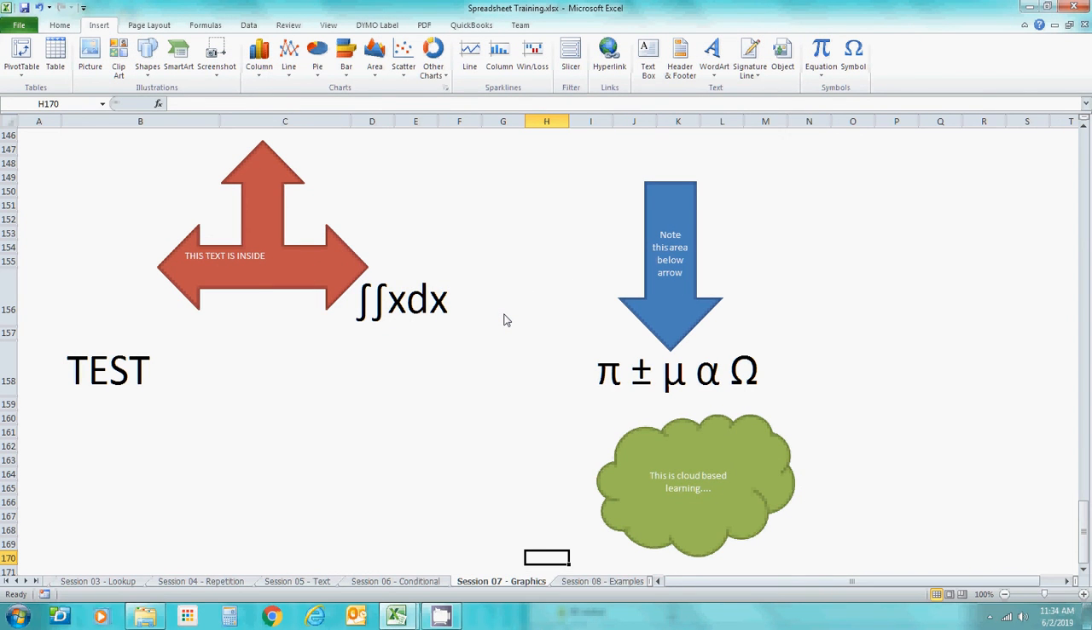So graphics are one of the things we really need with spreadsheets, so hopefully you got a good understanding of that. See you in the last session, session number 8. We're going to go through a couple of worked examples.